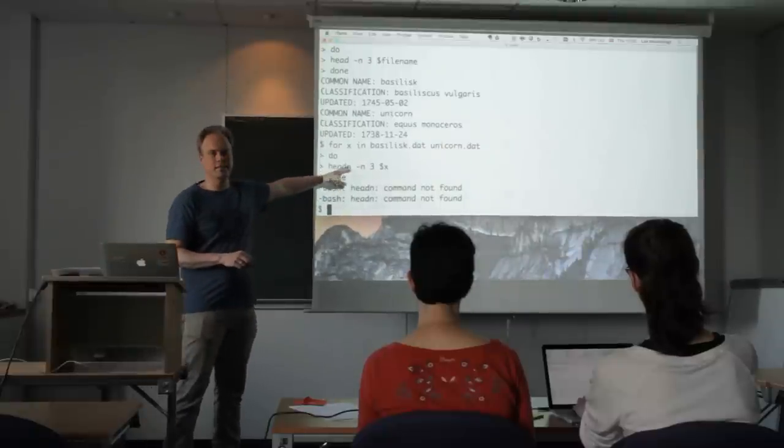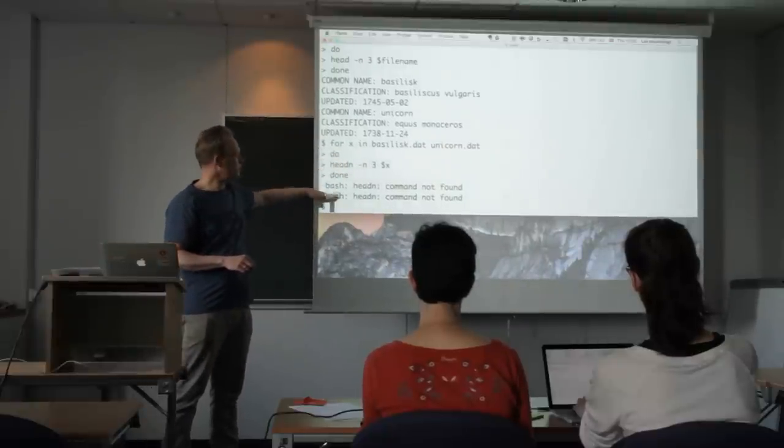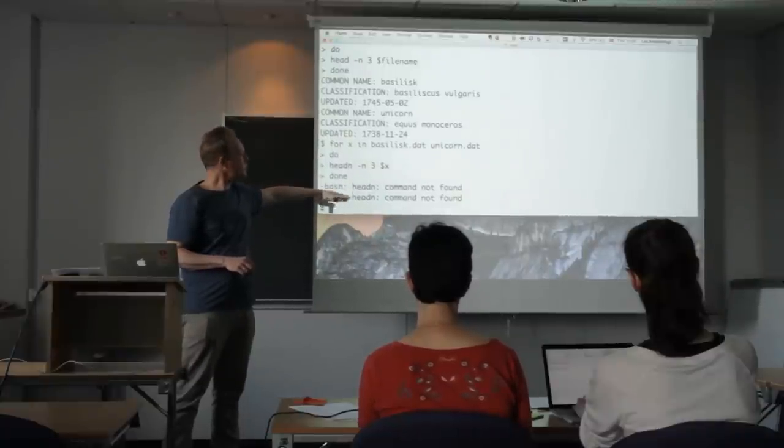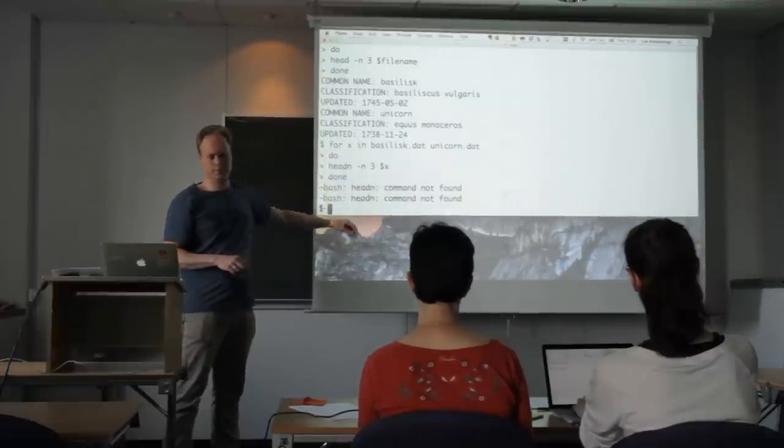Oh, so I made a typo. I typed head n instead of head, and then the Unix shell says I don't recognize this command, command not found, and it does it twice because it went to the loop two times.